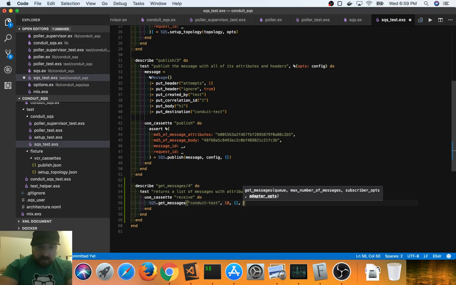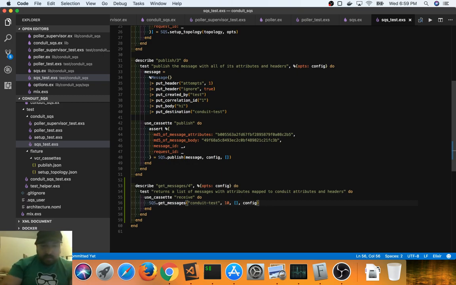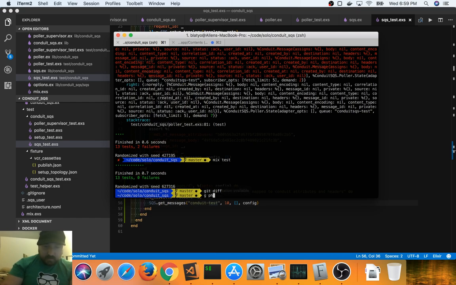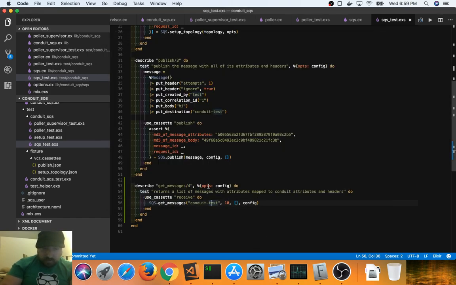And then adapter ops, so we can actually receive that here. So ops config. Cool. Let's just see what that does. All right. Undefined, describe 3. Oh, I put the options there instead of on the actual test block.